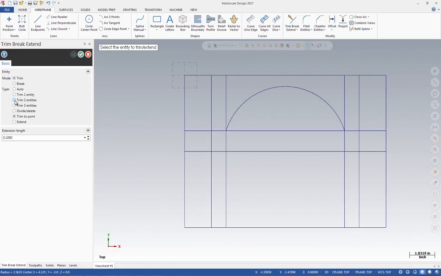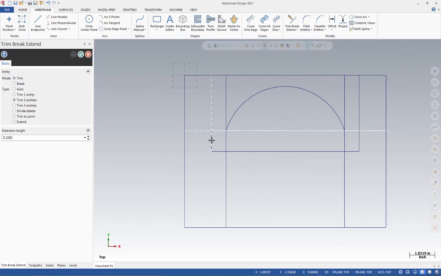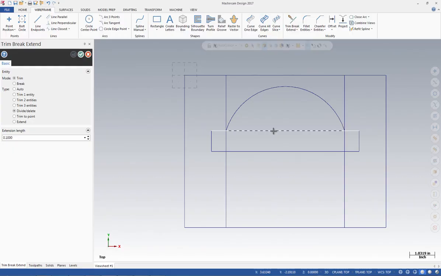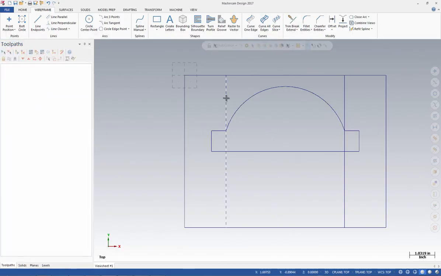Come over to the left hand side and select Trim to Entities. Select this line to this line, followed by this line to this line. Next, we will do this line to this line, followed by this line to this line here. Your part should look something like this. Come over to the left hand side and select Divide Delete, and delete this line here. When this is done, select OK. Select this line, followed by this line, and just hit delete on your keyboard.